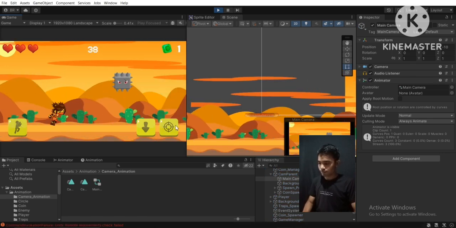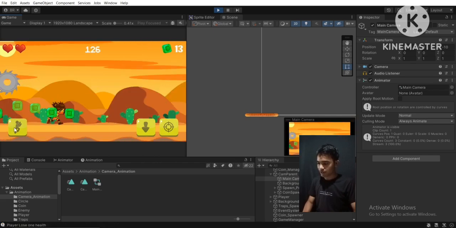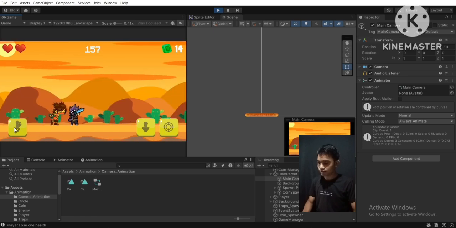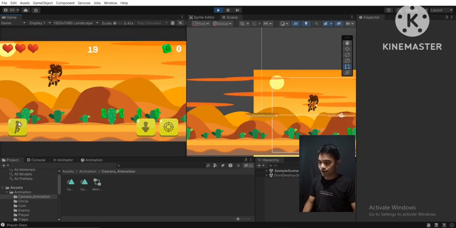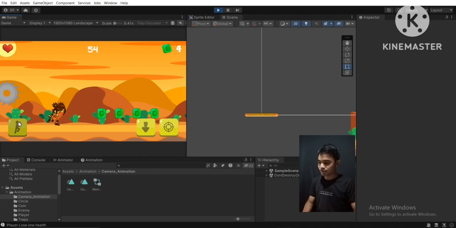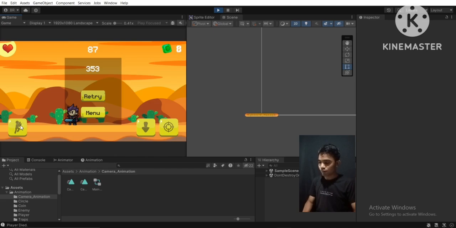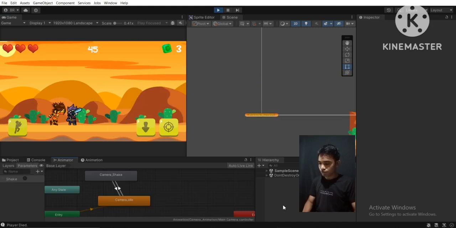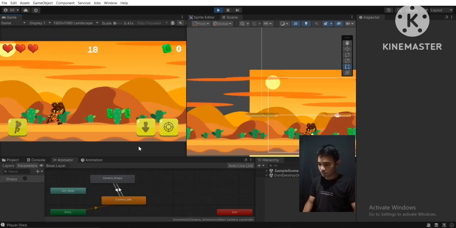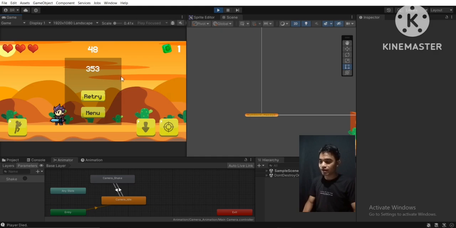If I jump, I can slide, I can attack. Let's take damage. As you can see, when we take damage, and when we die, we play the shake animation clip. Let me show you one more time. If I collide, as you can see, the shake animation plays, and after completing the shake animation, it plays the idle animation of the main camera once more. Let me hit play one more time.